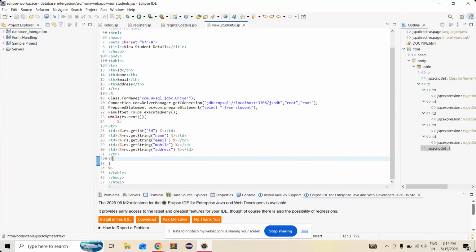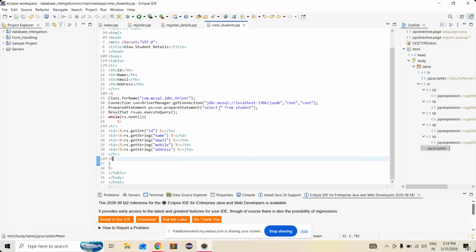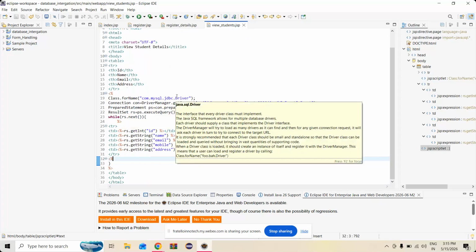Okay. Then after that we are executing the query here in the prepared statement. We are retrieving all the student data, and here the result set stores the retrieved records, and while rs.next() reads the records one by one. Totally we are using an HTML table, and we are displaying the database data in rows and columns.